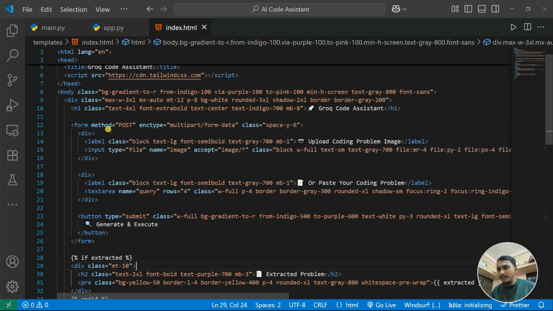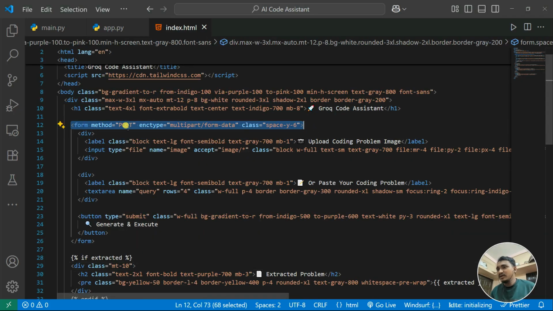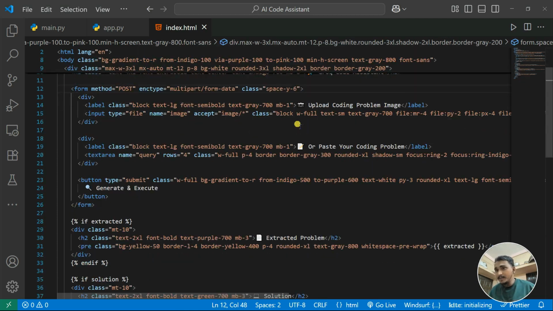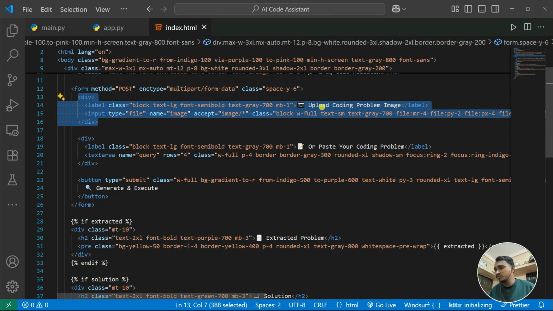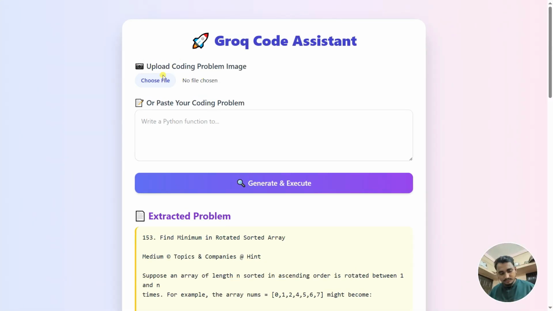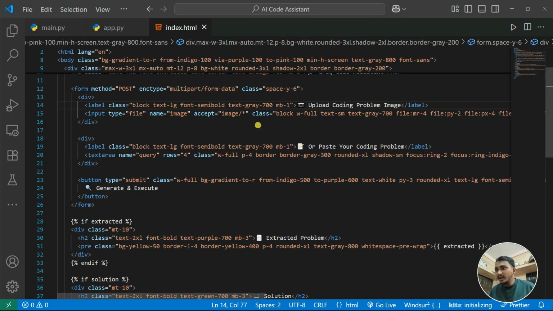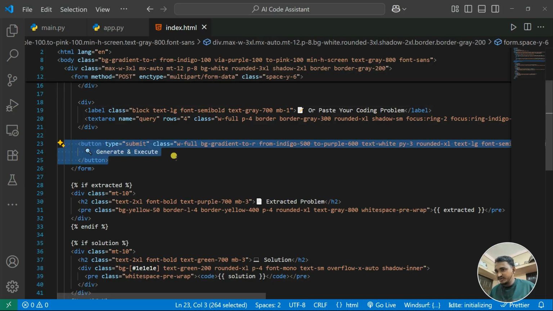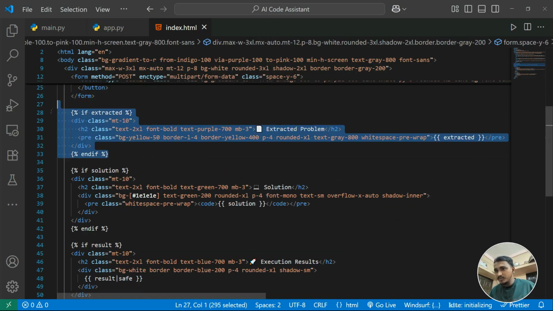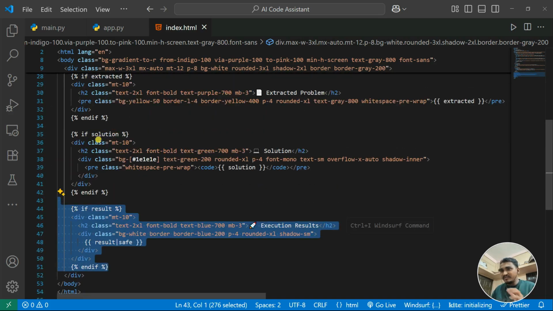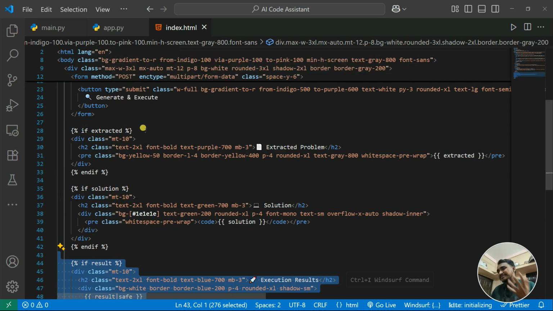And after that, we have our one form. So here we basically give it the method as POST, and then you also give it the encryption type as multipart/form-data. And then you have a div, which is taking the input from the users. So here you can upload the coding problem image, that you can see here, the upload coding problem. And after that, you have another div for pasting your coding problem, or you can also type this out. And then you have a button, which is called generate and execute. And then you can see we have the three blocks for if started, or if the solution, or if the results. Okay, so these are the things coming from this app.py file, and this is called Jinja templates.